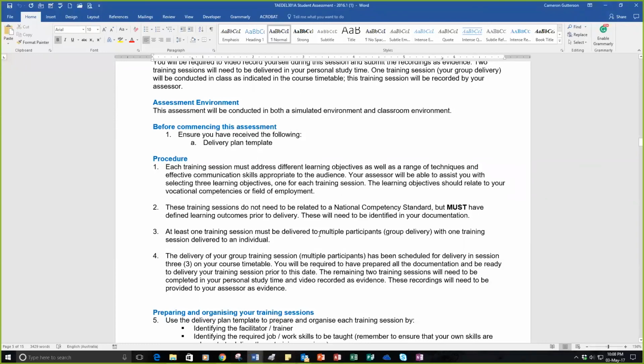Procedure: each training session must address different learning objectives, as well as a range of techniques and effective communication skills appropriate to the audience. Your assessor will be able to assist you with selecting 3 learning objectives, 1 for each training session. The learning objectives should relate to your vocational competencies or field of employment. So obviously that makes sense that we're going to do 2 about driving in a car. The third one, like I said, can be on anything you like. It just can't be on cooking, and it can't be on your love of baseball and football or cricket or something. It's actually got to be teaching people something to do with a requirement in the workplace.